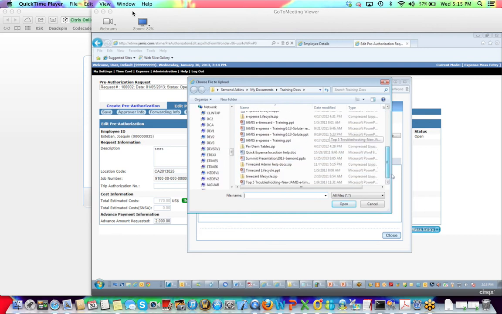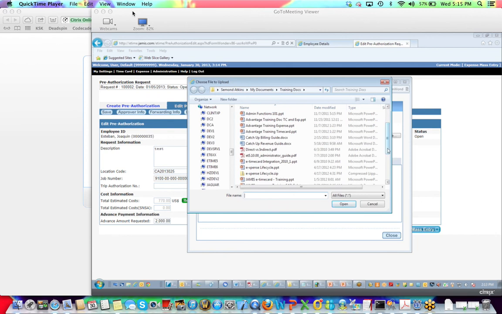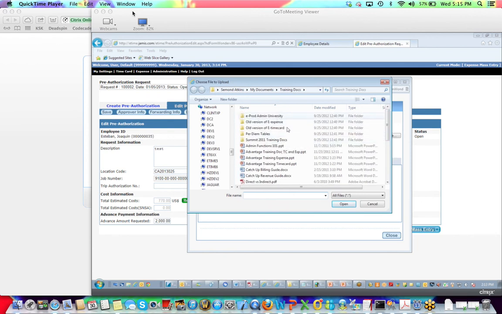Hopefully, it's something small. I guess I didn't understand. Were you having trouble with attaching documents? No, with opening the attached documents for approvers.